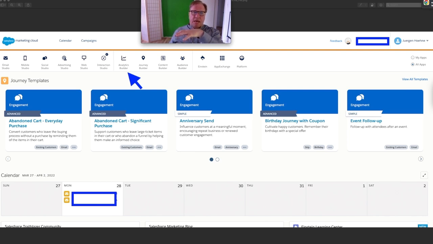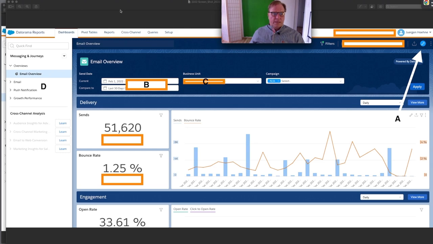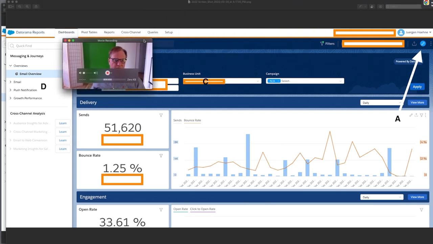Previously, the analytics were all in Email Studio. Now we can get analytics with Datorama. So press Analytics Builder, and this is how it looks. Here you can see the dashboards, pivot tables, and reports. They're right up here.